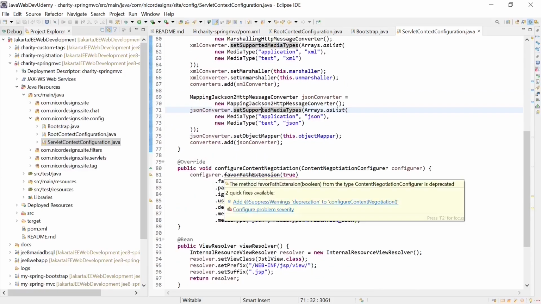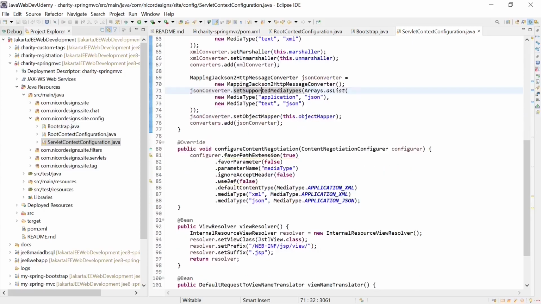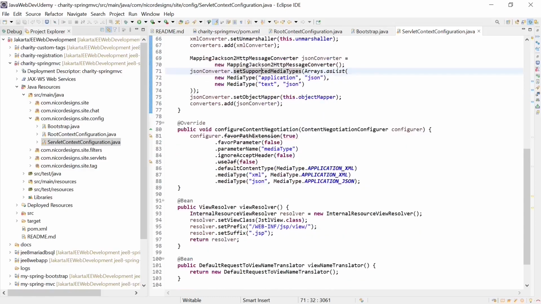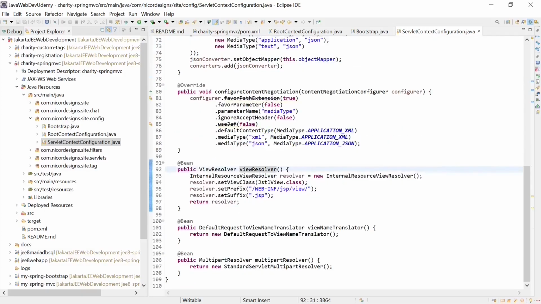Then we have this deprecated method where we configure the content negotiation, and I'll leave it for self-study to see what we need to replace it with in the later versions of Spring. Then we have our view resolver that puts us in the WEB-INF JSP view folder and JSP suffix. We have our default request to view name translator and our multipart resolver.